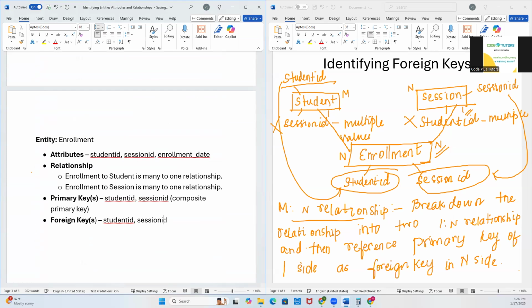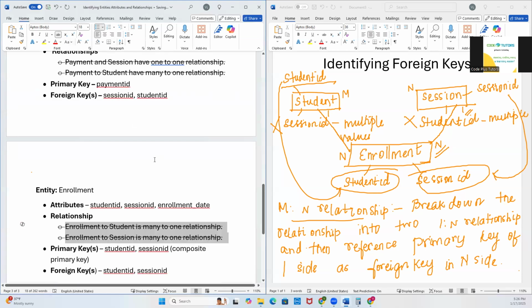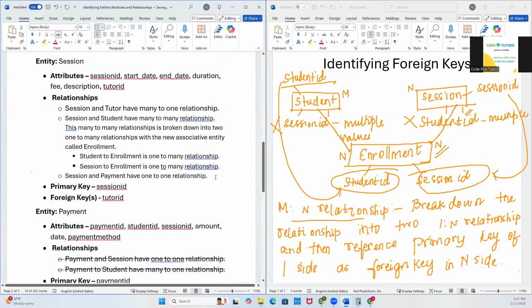Can the same columns or attributes be both foreign key and primary key in the same table? Yes, it can. So the student ID, the foreign key from the student table, and session ID, the foreign key from the session entity, will together become a composite primary key in our associative entity or relationship table. Is that clear to you? By doing it this way, we are handling this relationship as well.